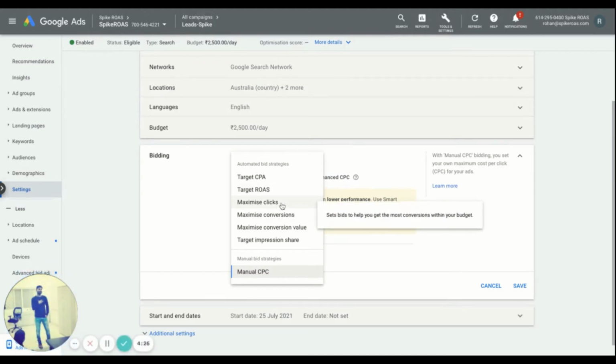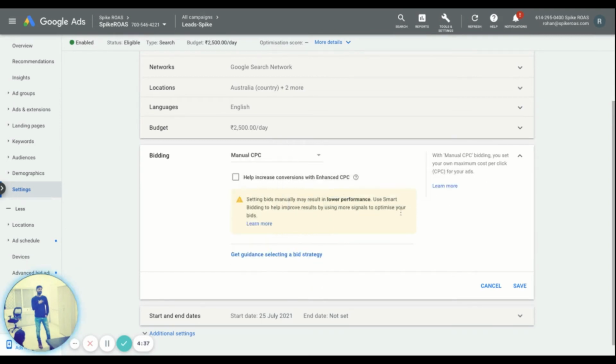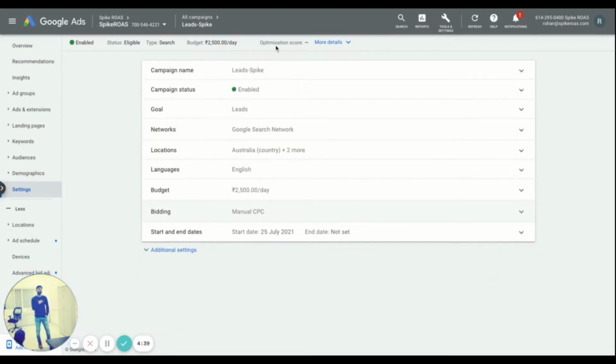So there are chances that if you have selected maximize conversions or target ROAS or target CPA or something like that, the system will not run. The system will prevent it. Let's go back again to the all campaigns level.